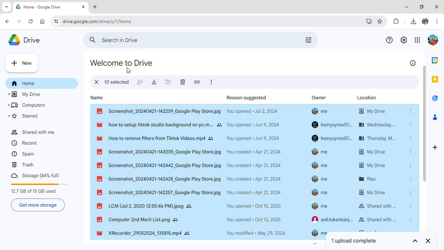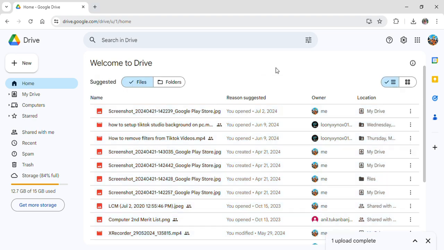Now all you have to do is click on the download option, and all of the selected items, that is this amount, will be downloaded into your PC directly. And that is how you'll be able to download all photos from your Google Drive.